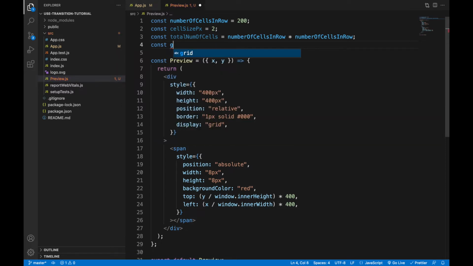And for the grid size in pixels, it will be the same as the current one. It will be 400 pixels, which will be equal to the number of cells in a row multiplied by the cell size. Now I can replace width and height to match the grid size pixels variable.